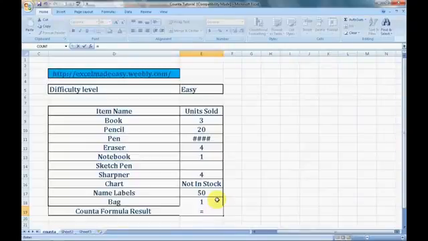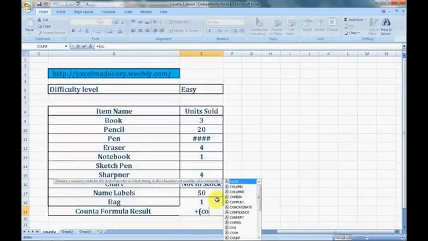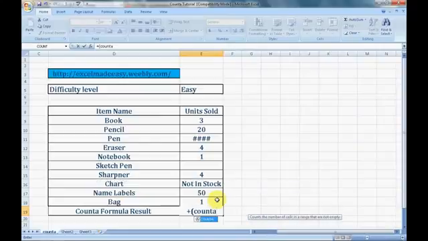Some people like to start the formula with a plus sign also. I'll also do it today. Plus, parenthesis open, and type in the name COUNTA.